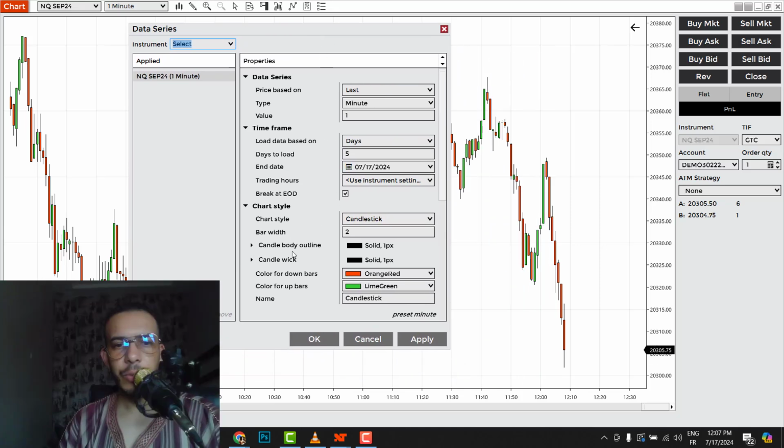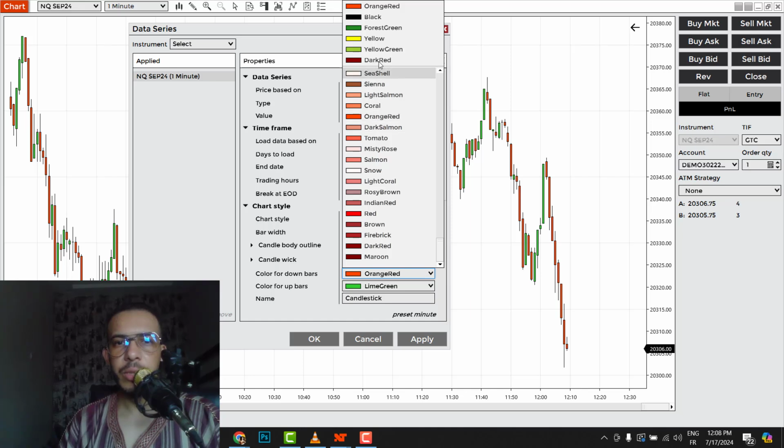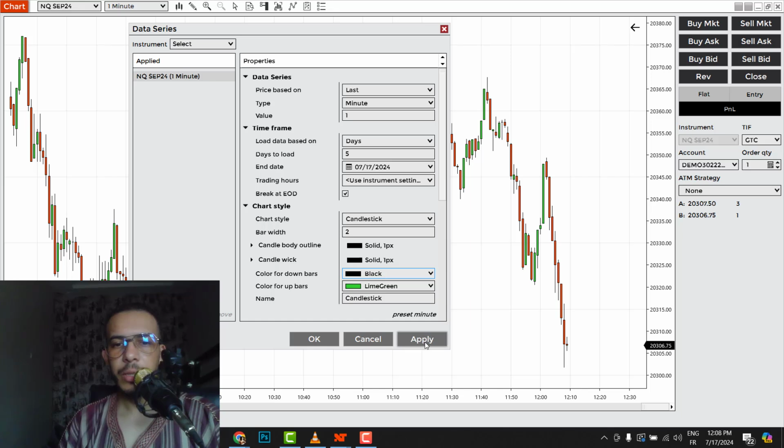And as you can see here, we have the color for down bars, these ones. We have orange, red. So let's change them to, let's say, for example, black. Click on Apply. And as you can see, the color has been changed. And let's change these ones again.